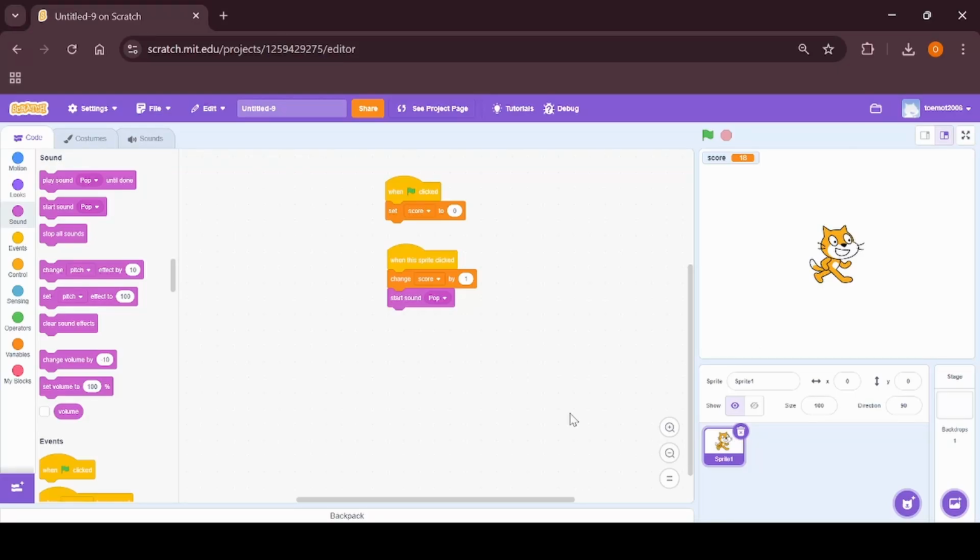But what if we could earn points faster? That's where power-ups come in. We're going to create a special sprite that multiplies your score by 10 when you click it. This lesson introduces math operators and multiple sprites. 2 advanced concepts. Let's build it.